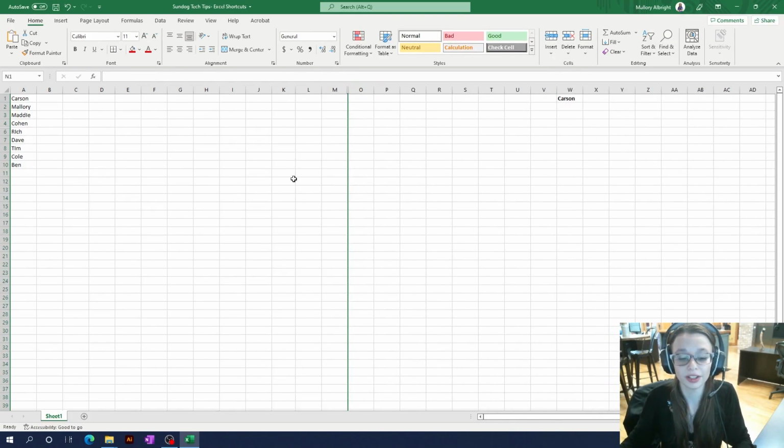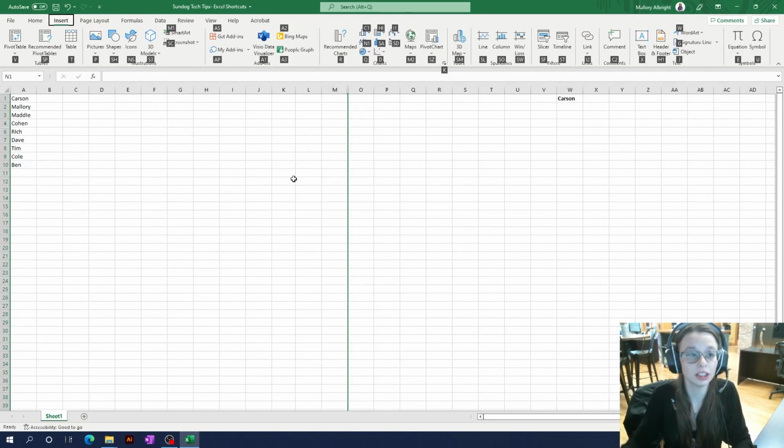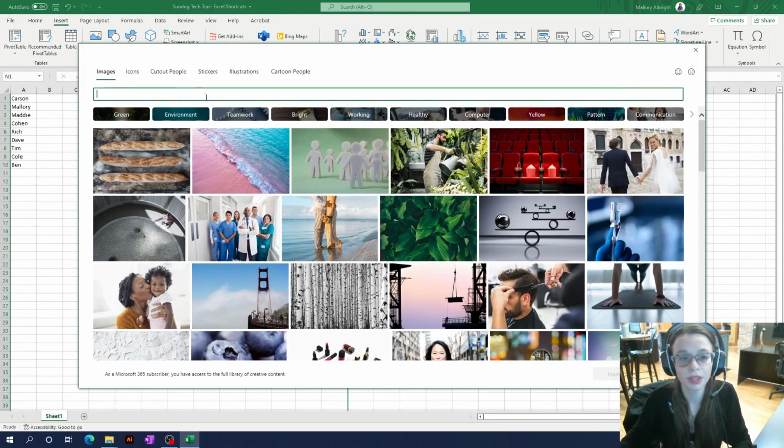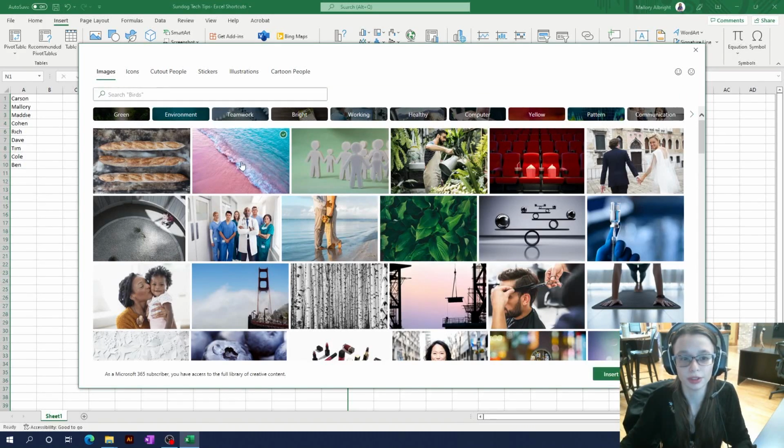Now what if I wanted to insert an image into my file? All you have to do is click Alt and the letter N. It pulls up our Insert tab. I can go to Pictures, and I can hit Stock Images. We're going to pick this picture of a lovely beach.